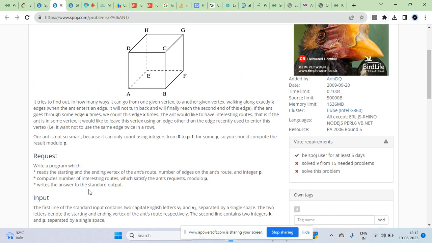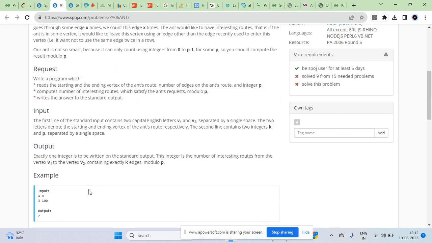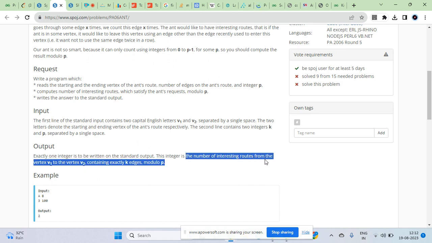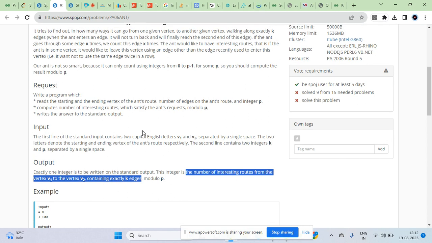K modulo p edges, are you saying that some number you have been given, I can do k modulo p, whatever it is, and then those many edges? And modulo p is something which I have written at the end. So the number of interesting routes from v1 to v2 containing exactly k edges, that's what you are interested in. What about interesting routes?